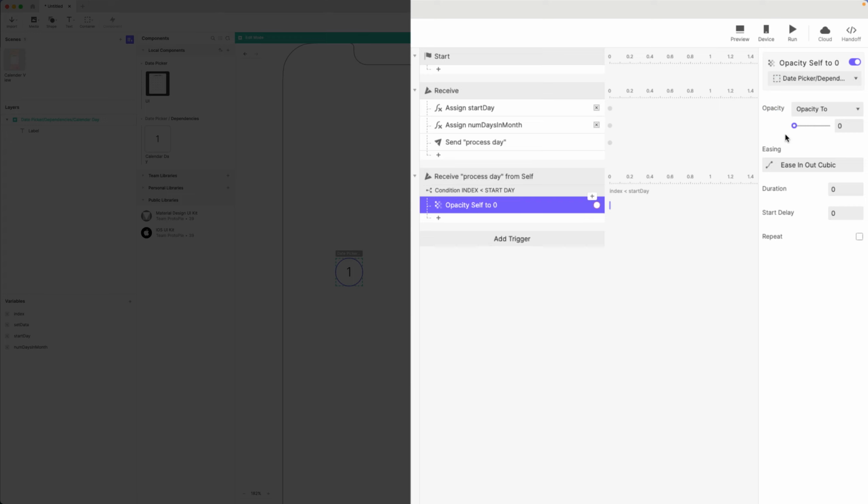I always use self to refer to the layer that is the top level of the component, because this is a long layer name, right? Date picker / dependency / calendar day. I always use the word self to refer to that top level whenever I am referring to a layer in the component. So I'm going to set the opacity of myself to 0.